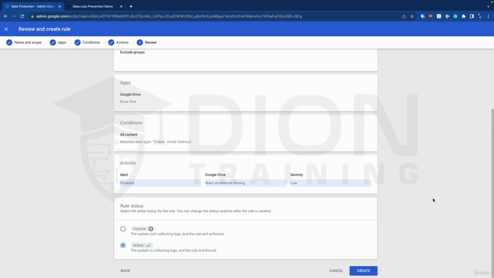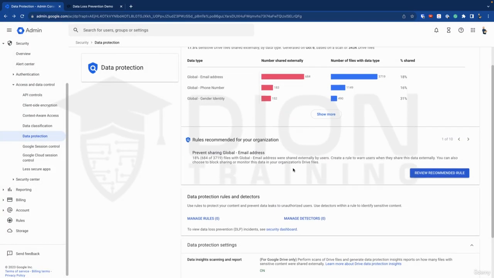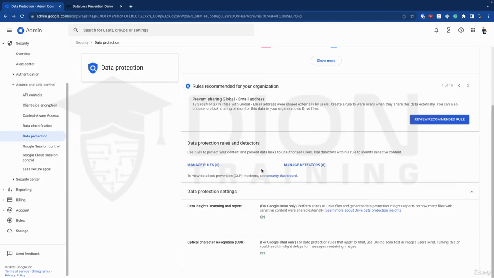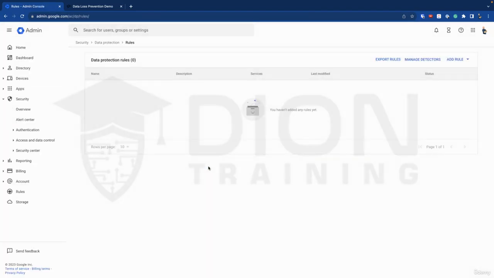Let's go back and look at how we can configure our own rules for something more specific that we might want to protect. So from this screen, we're going to scroll down and you can see that we have Manage Rules. We're going to click on that, and this will allow us to set up our data protection rules. Right now, you can see we have none available in our domain or in our account. So we want to add a rule to be able to create something to protect.